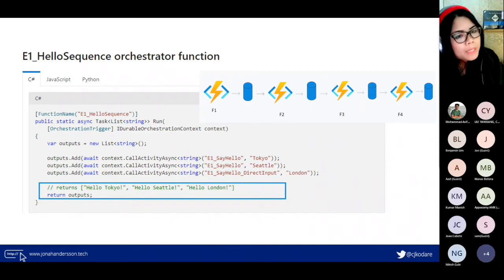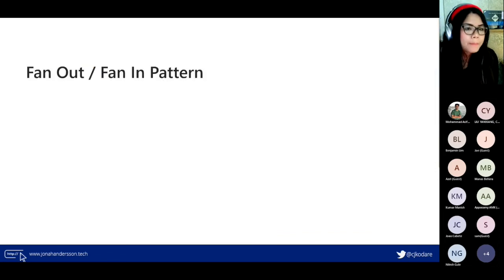So here is a simple example that I got from the documentation, C# 1. This is just like a chaining that says hello to different cities, Tokyo, Seattle, and London, and it returns an output of strings. So it's a pretty simple code example.